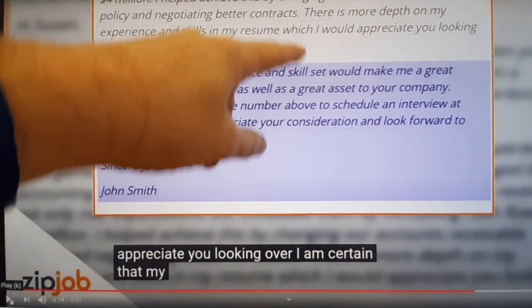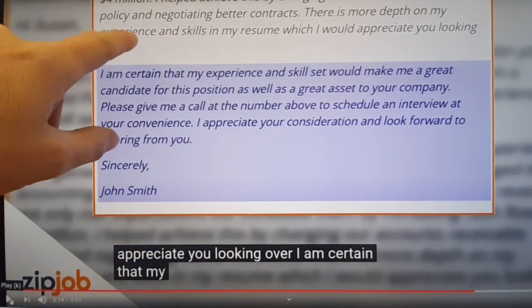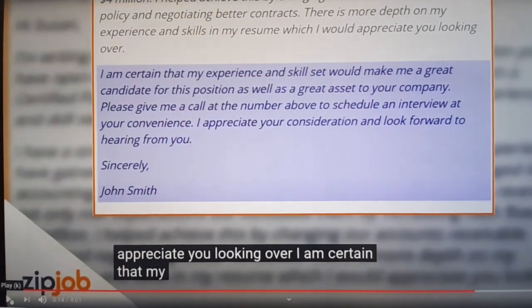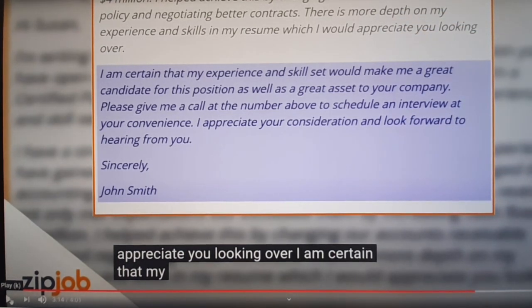Love that. These are great transitions. "There is more depth on my experience and skills in my resume, which I would appreciate you looking over," okay? I would appreciate, okay? I love that. I would be happy if you looked at my resume.